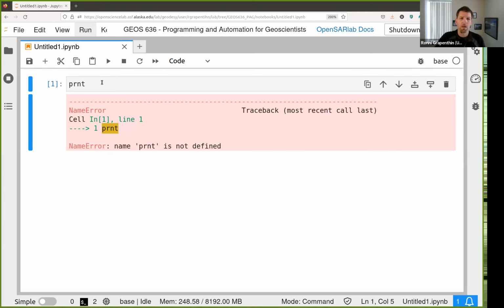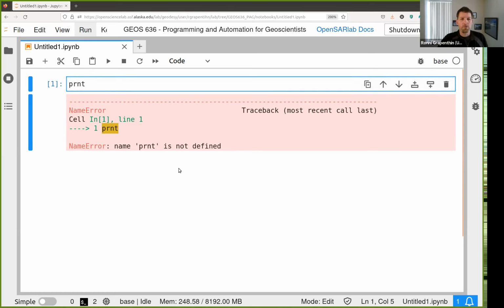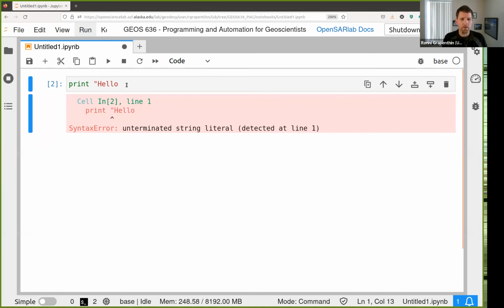In this case, it will tell me name PRNT is not defined because it doesn't know what to do with it. Okay, so if I don't know anything really, maybe the way this works is print, and oh, now the syntax highlighting actually switched to green, telling me that this is something that is being recognized. And let's just stop here. And now we made another mistake. We get a syntax error. We have an unterminated string literal, right?